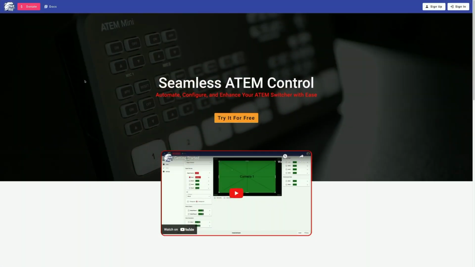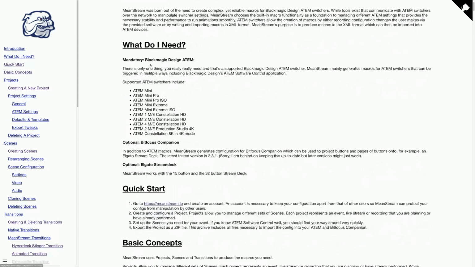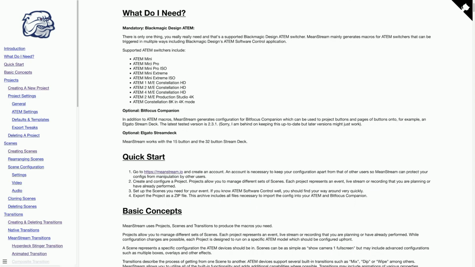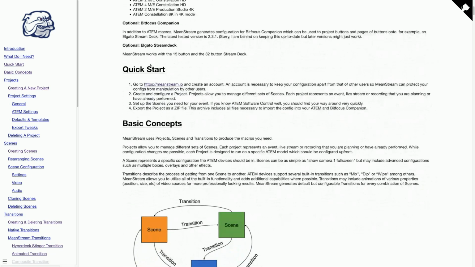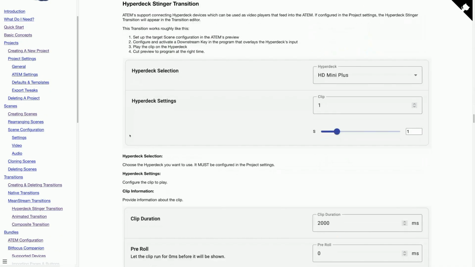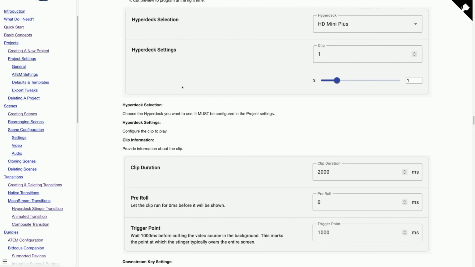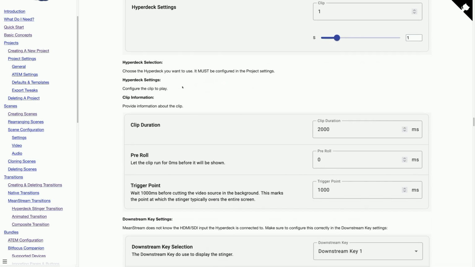Without logging in, there isn't actually much we can do, but we can explore the documentation to understand the application's inner workings. The docs are linked on the main page right over here. The documentation is comprehensive and covers everything from basic concepts to detailed instructions of individual functions. For example, let's have a look at the hypertext stinger transitions. There's a lot we can configure here and it's all described well, but we'll cover that in a later video.